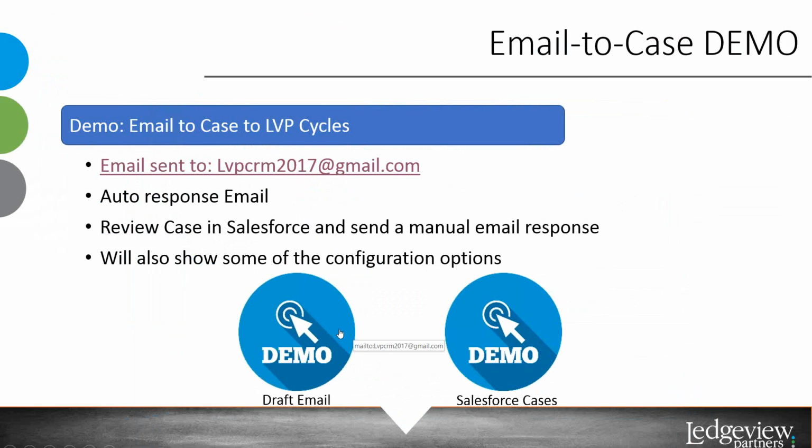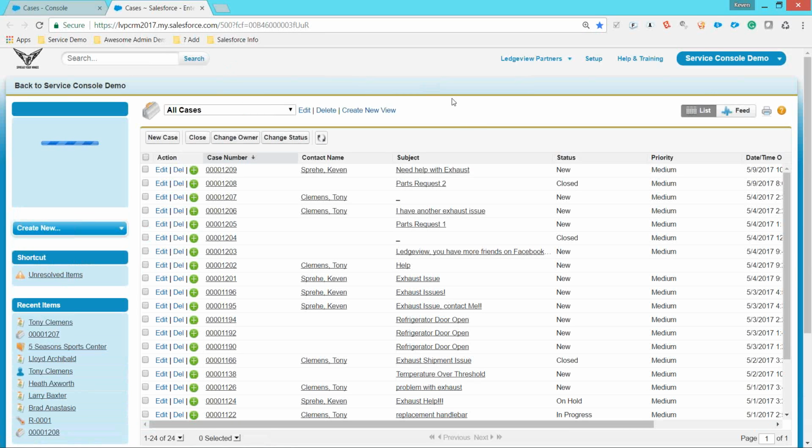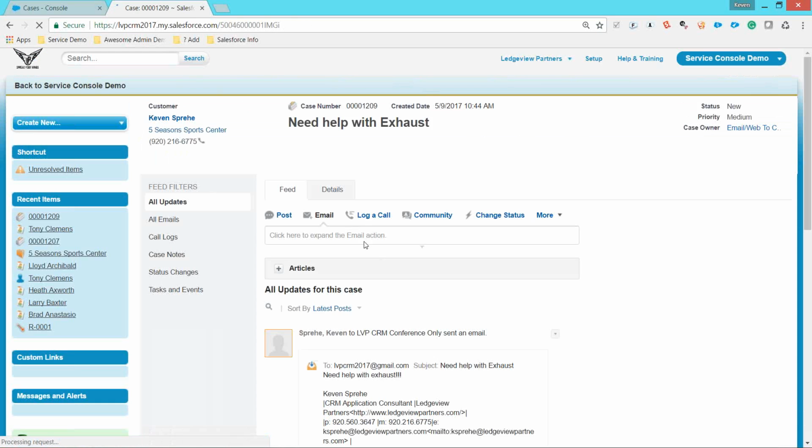So let me jump into the case list. What happened here is a case was automatically created, as you saw. This one just came in today. It came from me. It knew my email address. So what it tries to do is decipher that as much as it can, and obviously the email address is what it's going to try to match on. It saw me already in the Salesforce database, so it could make that relationship. So my case number 1209 came in.